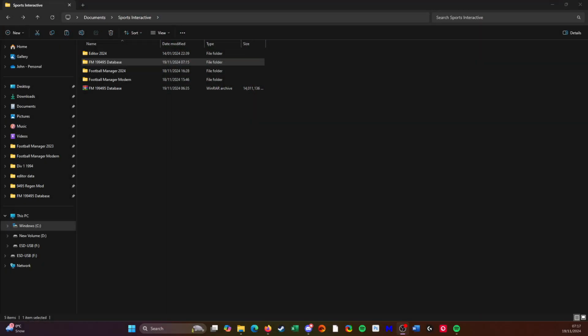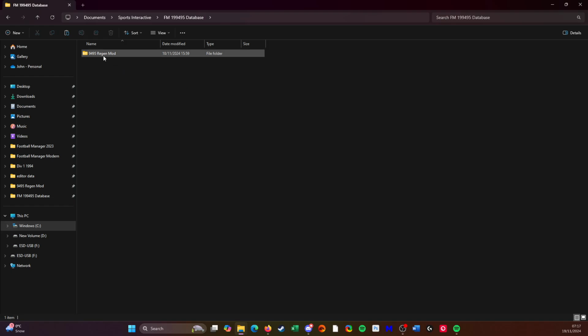If you're looking to just use the save game version of the database, you can skip this next little section here. However, if you want to create your own custom save, you're going to need to install the regen mod first. The first thing to note, before even starting to install the regen mod, make sure Football Manager is closed. That is very, very important, because if it's open, it won't install it properly. Then go back into the FM9495 database folder, and you'll notice that there is only the regen mod folder left now. Open that up, and you'll see this.